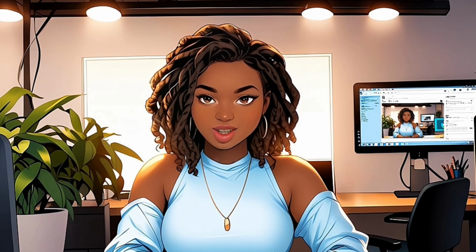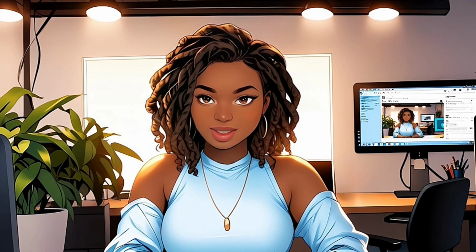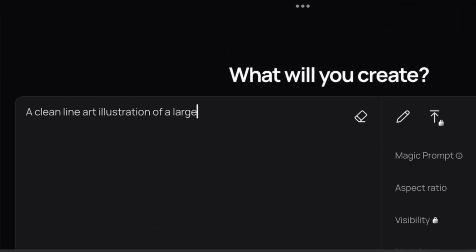So first, we need to create the basic design. I've done my experiments and found that there are 2 main AI tools that can create these type of coloring pages. The first one is Ideogram. I'm gonna write this prompt.